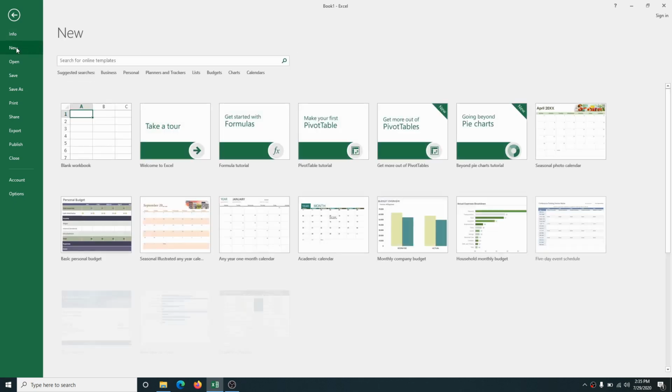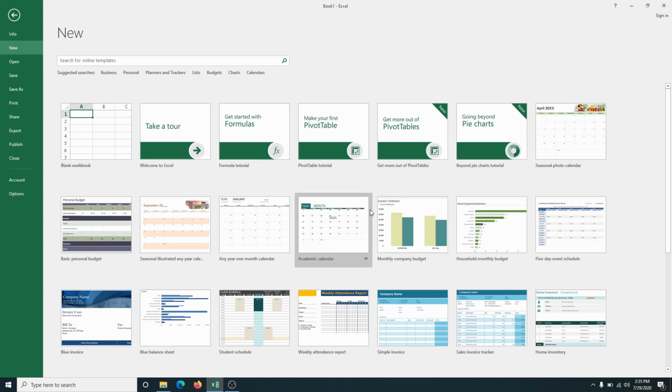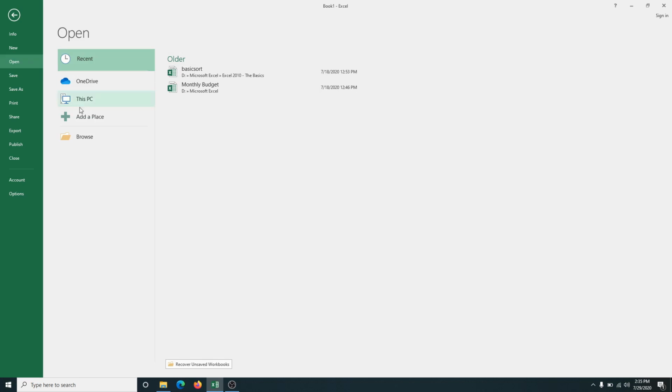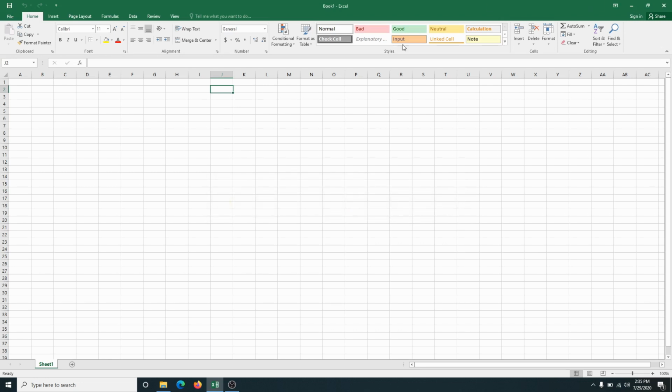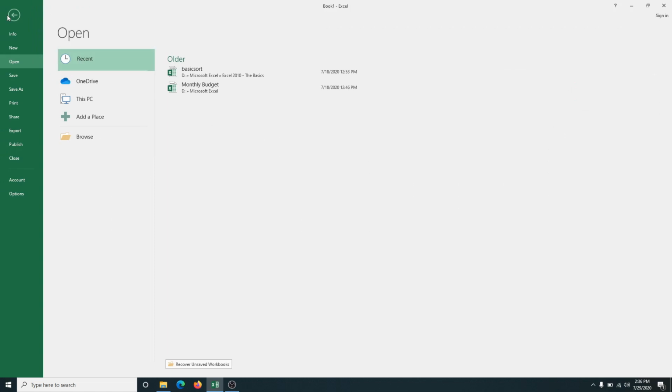And then we have the new tab, which is to create a new workbook, and we can see all these different templates to choose from. We can also open an existing document, and we can choose what source it comes from. We can look at recent ones. This one is no longer on file, so I can't open it. And then we can go to save and save as, and this will save our documents.